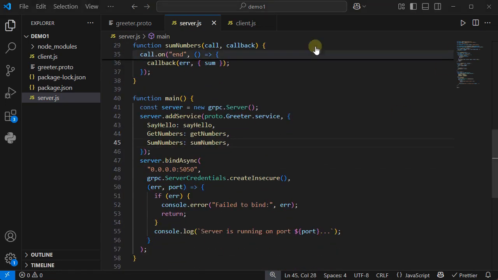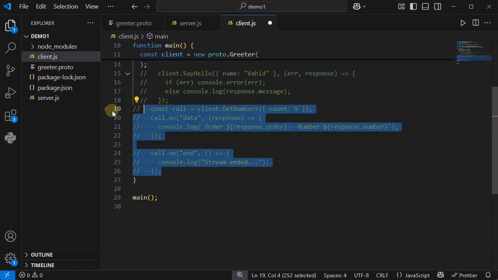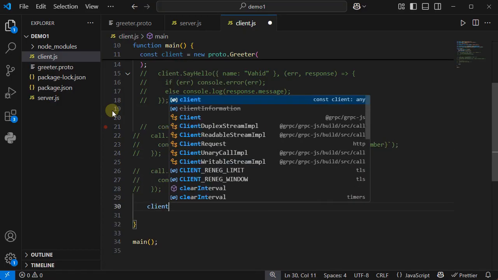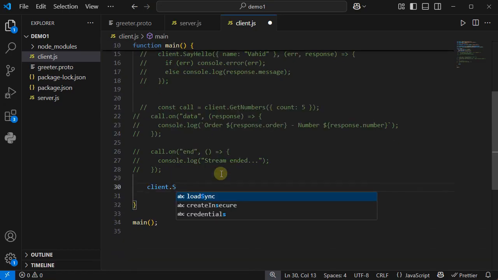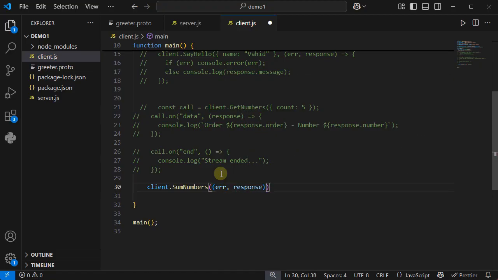Inside the client, I'm going to comment out all this code. Let's add a space here. So I'm going to say client. We created the client before here. Dot call SumNumbers for me. SumNumbers wants a call and a callback function. The call, because it's a streaming thing, I'm going to use the write method on that. So I just need to provide the callback here. The callback function should be a function with two parameters, error and response.